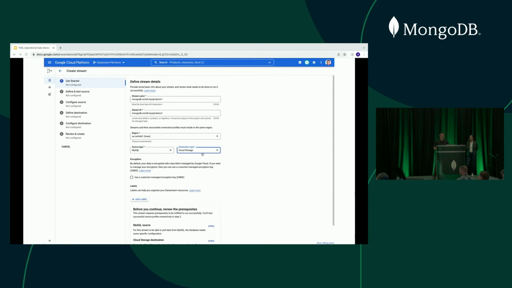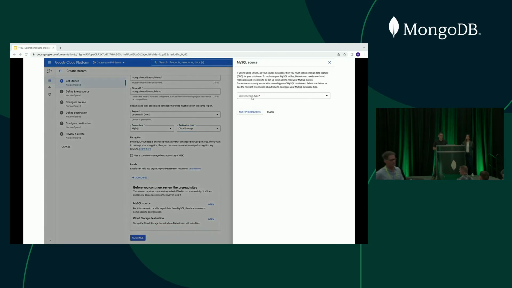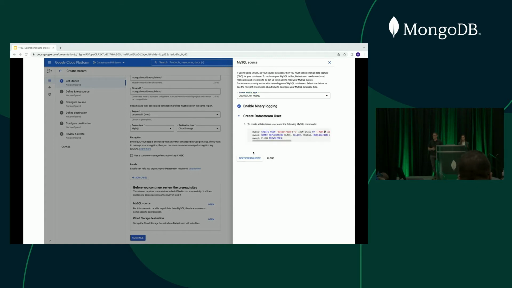Once I selected the source and destination, Datastream shows you all of the prerequisites that you need to take care of. So all the steps that you need to do, in this case, in your MySQL database, to enable bin log, to grant the permissions. So everything that you need to do is kind of like a checklist to make sure that you are ready to perform a CDC pipeline.